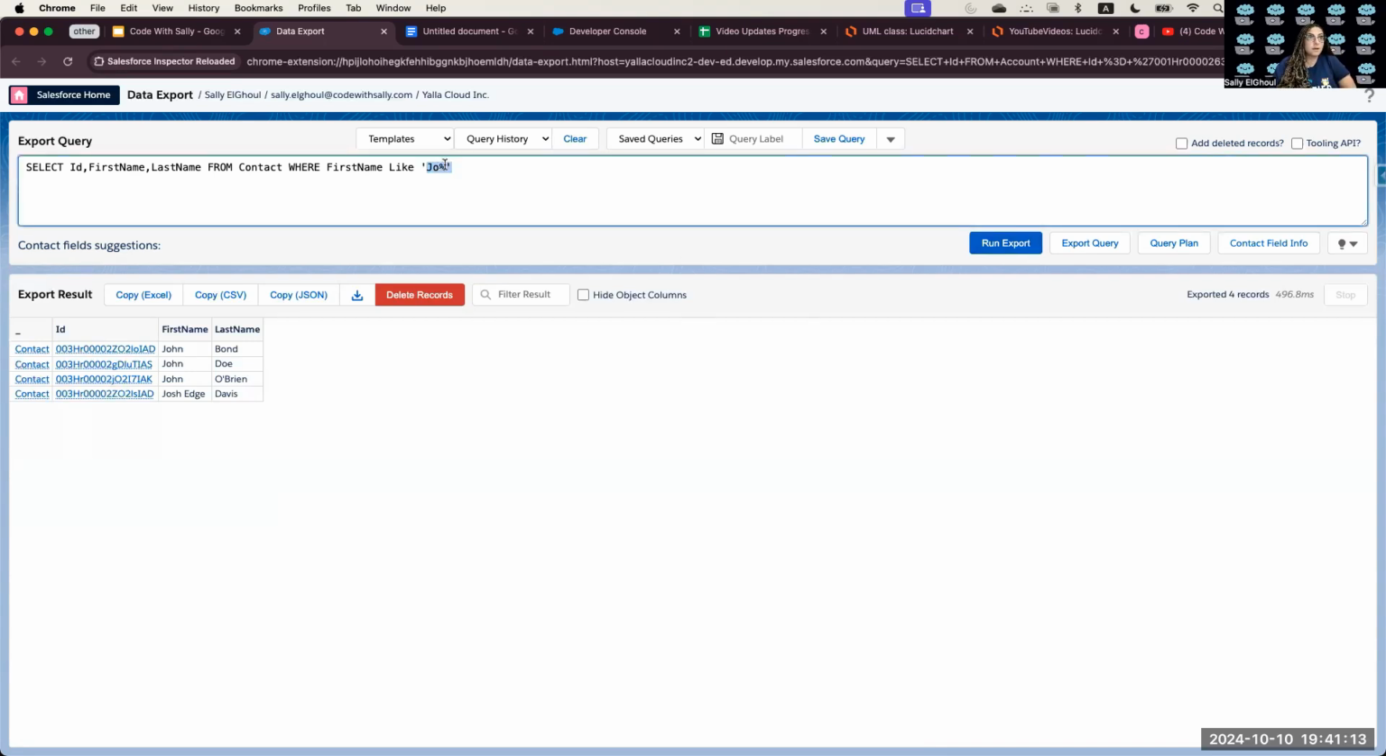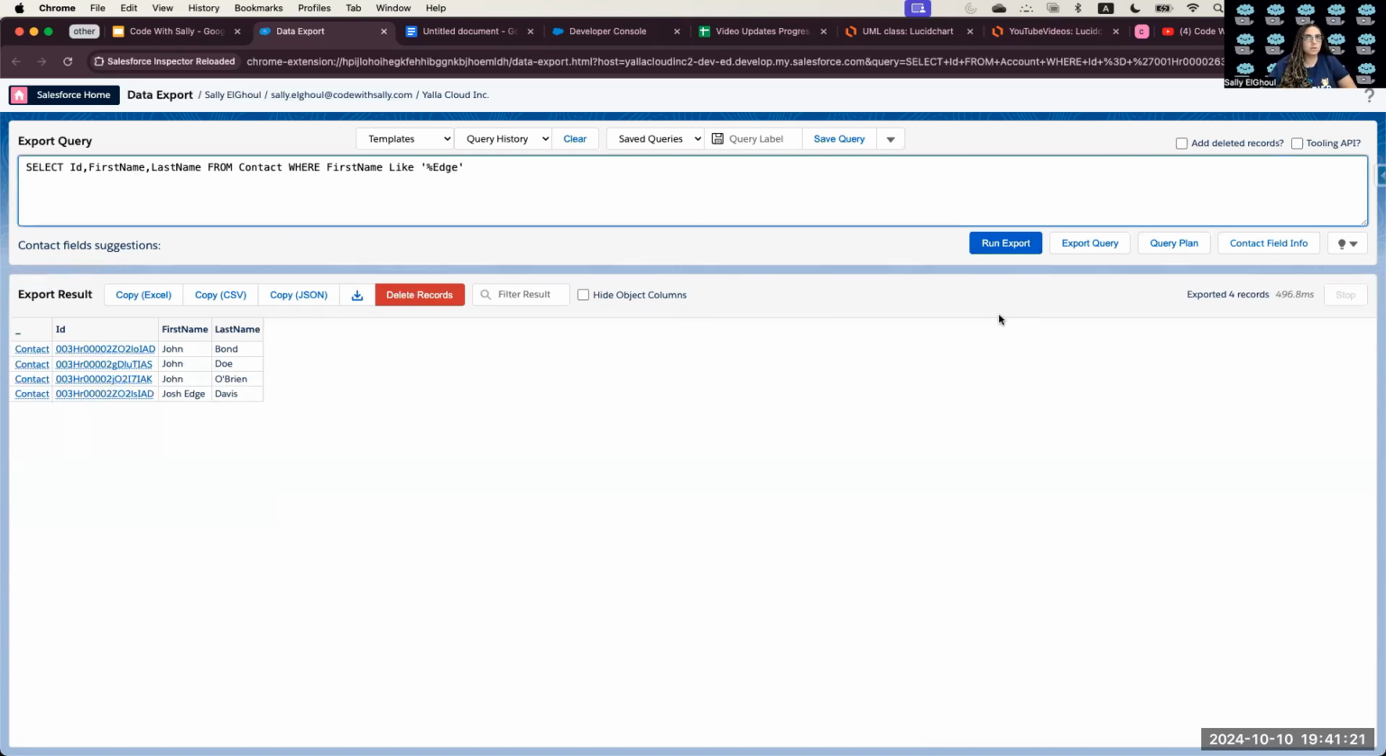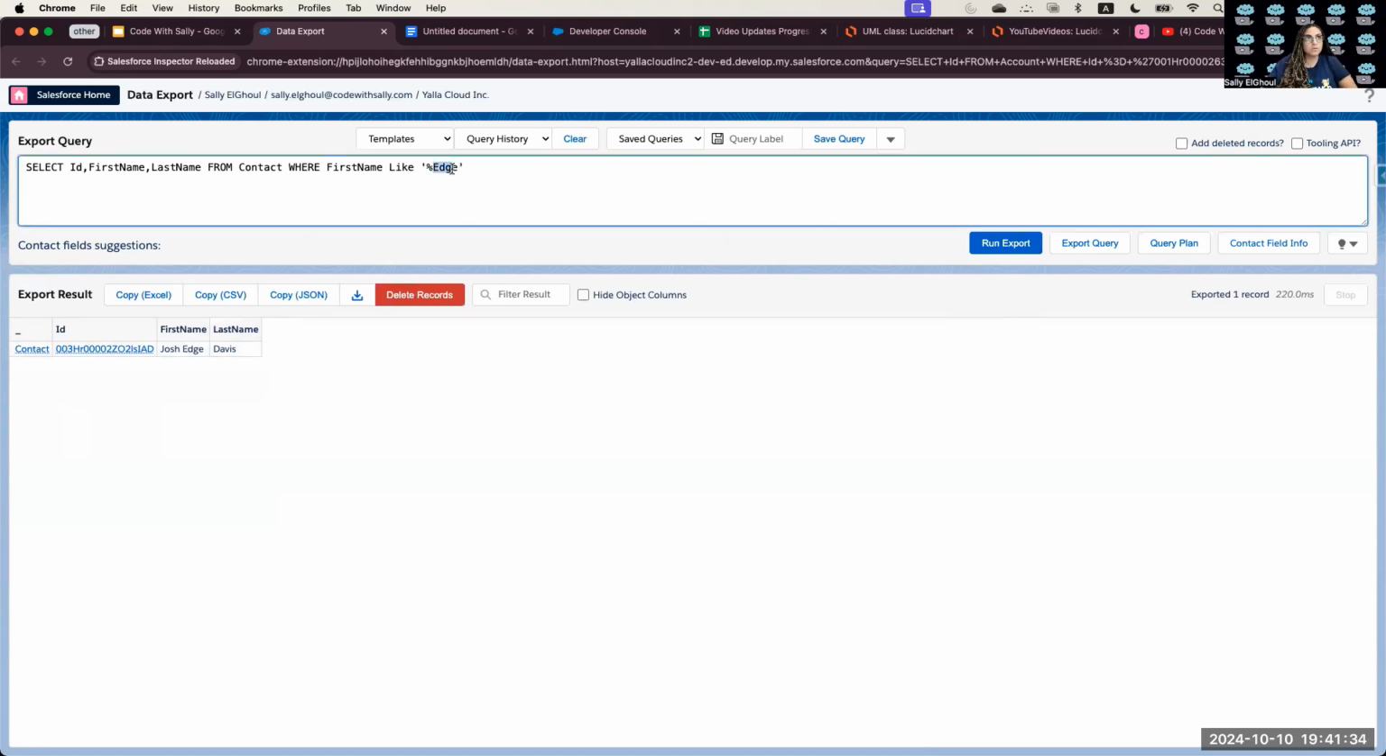Also, it doesn't have to be that the percentage is at the end. For example, we had one that has the word Edge. I can say the beginning doesn't matter, and then it has to end with Edge. So I got Josh Edge because that was a test that I wanted to do. I can say I want it to end with SH.